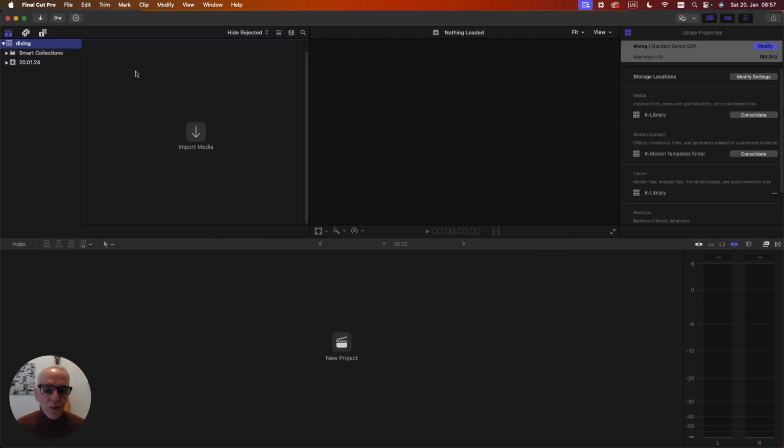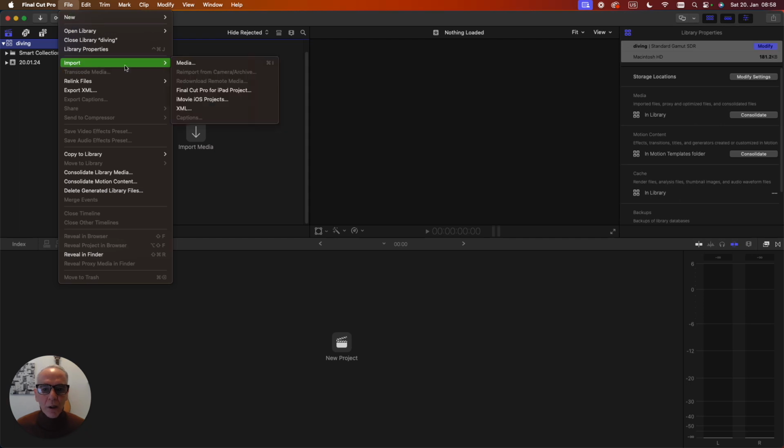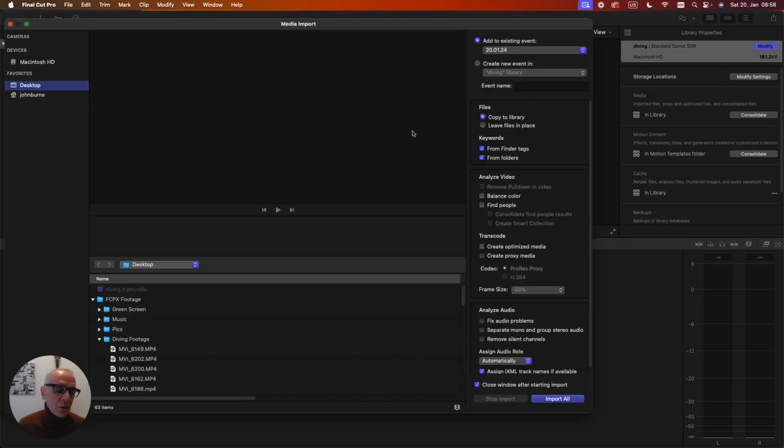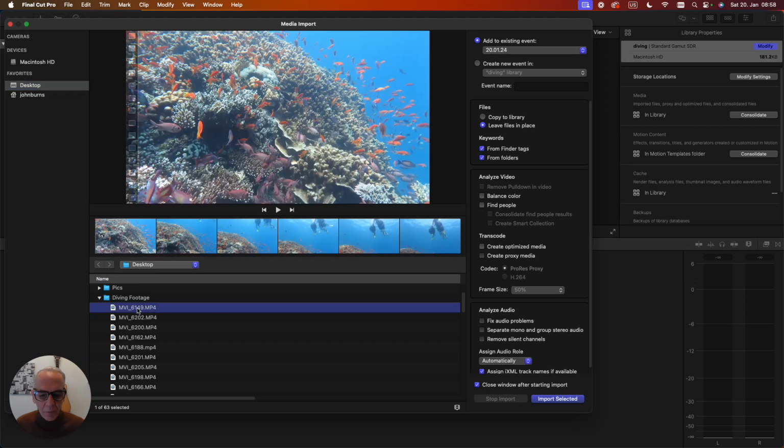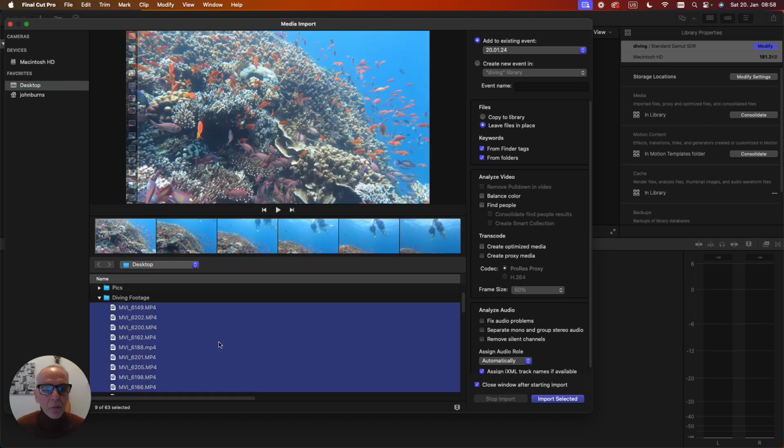So now I'm going to import some media. I have the import button here for the very first time I import media into the project, or I can always go File, Import Media. And the two most important buttons to understand are Copy to Library or Leave Files in Place. Now if I leave files in place, what it's going to do is only reference those files from wherever you got them from. And that means that if you move those files, change the name, or whatever, put them in the trash, they're going to go offline because it can't find them anymore.